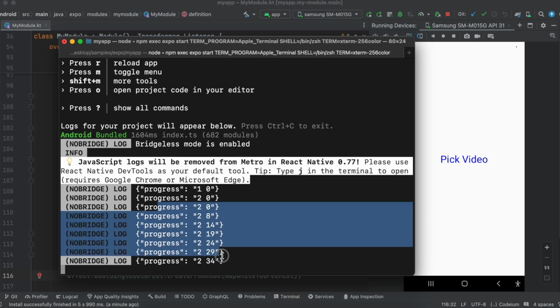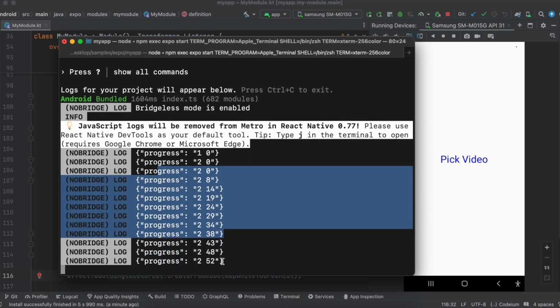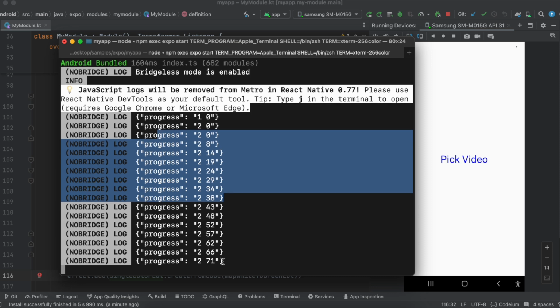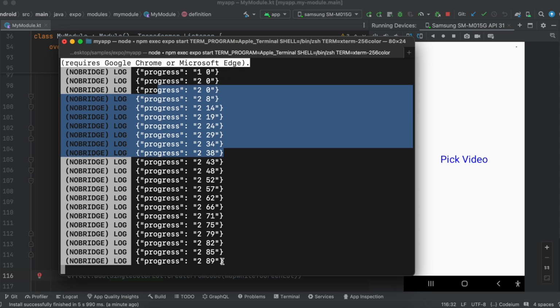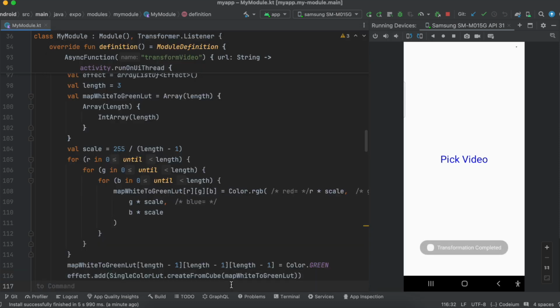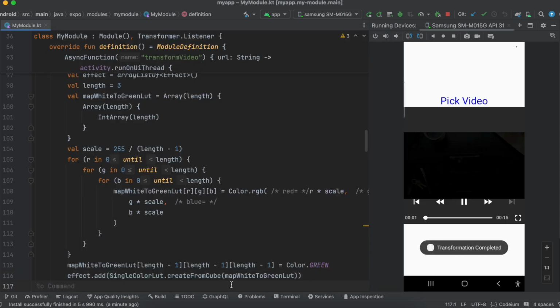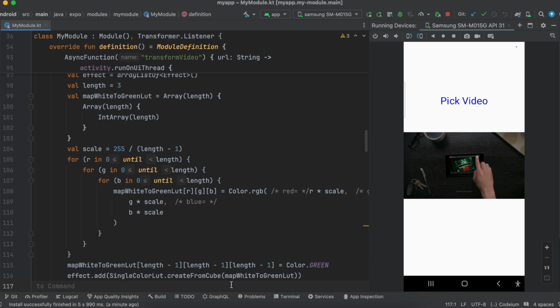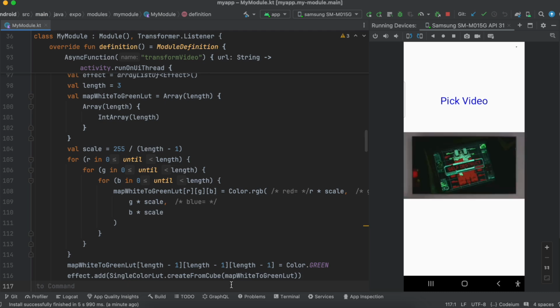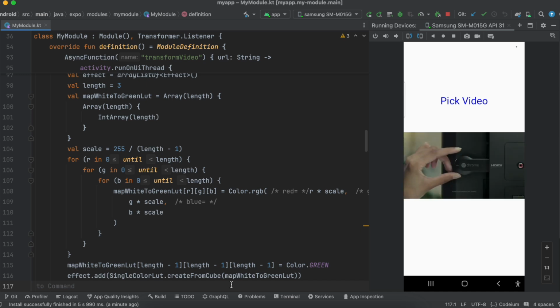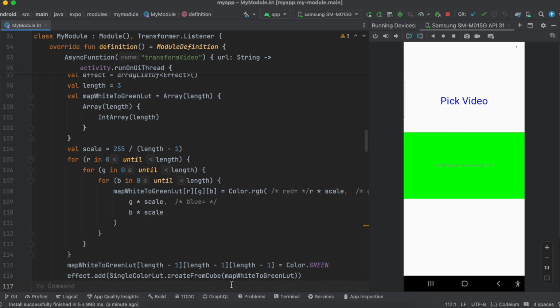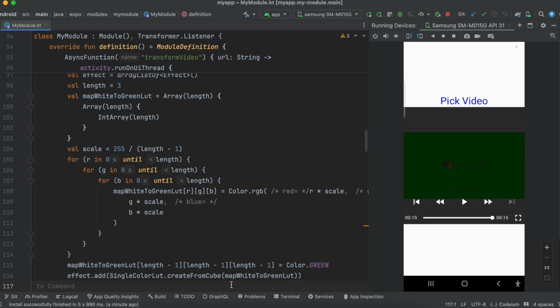And here you can see inside Metro Bundler I'm logging the progress. I'll come back to this later on. So yeah, let's just wait for this conversion to get finished. So yeah, it is finished, and here you can see, I know there is not much difference, like I have not shown you the original video file, but here you can see the green color is very highlighted. So here you can see this is what mapping white to green LUT, lookup table, really means. But yeah, that's it for the output.